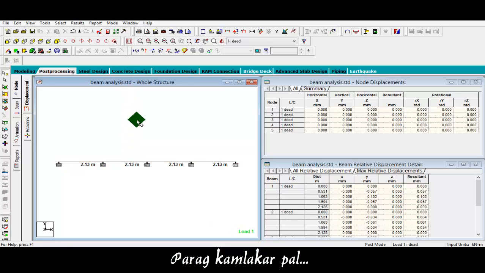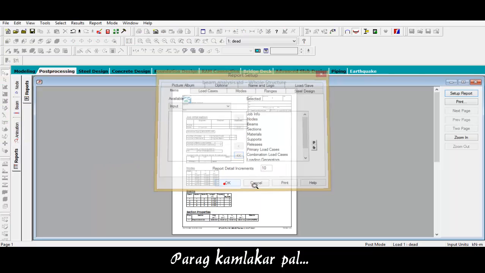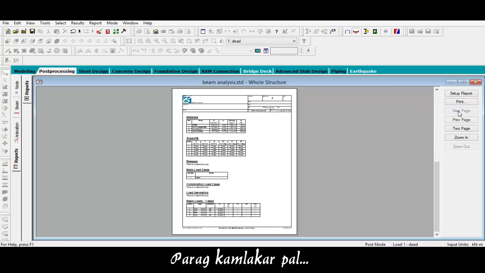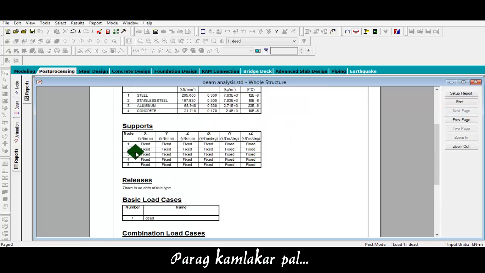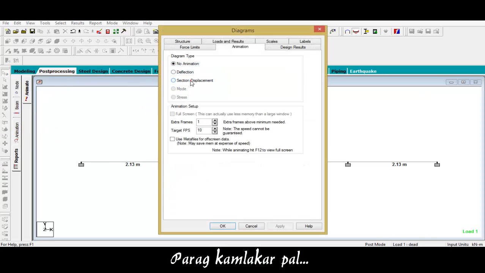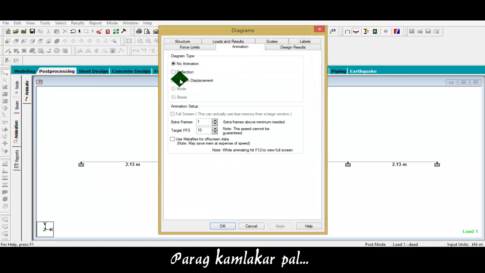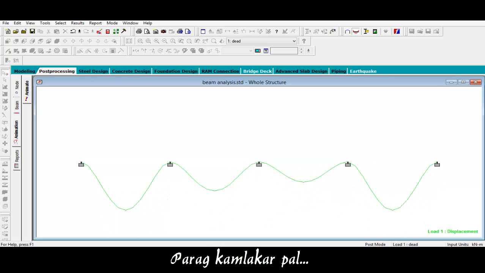If you want to make the report of these points, go to the report. Take all these points here, click OK, and on the next page you get all the nodes portion. Now you want to animate this portion. Section deflection, or deflection, whatever you want to animate. Number of frames here, apply. Section displacement, apply. This one is a pretty cool animation, looking like a dance.